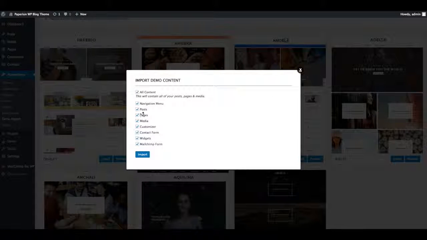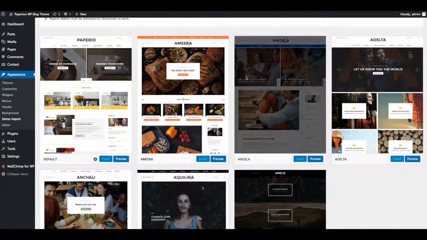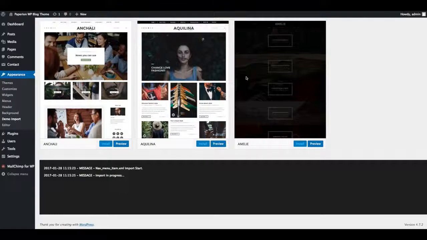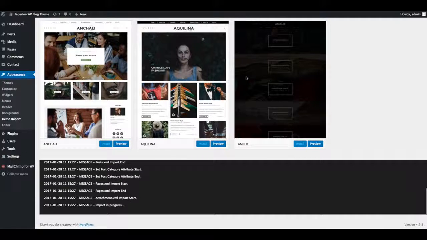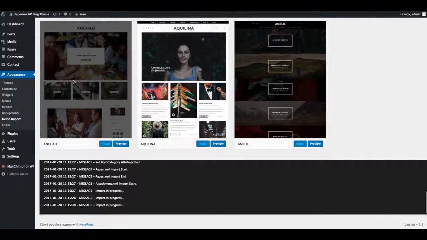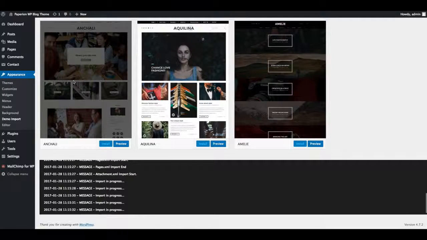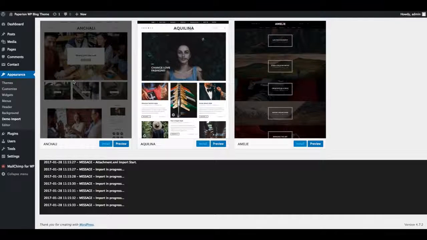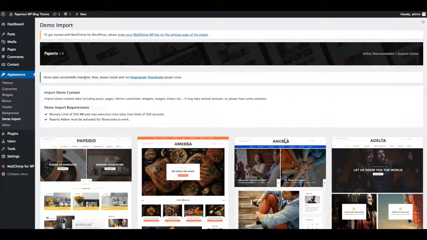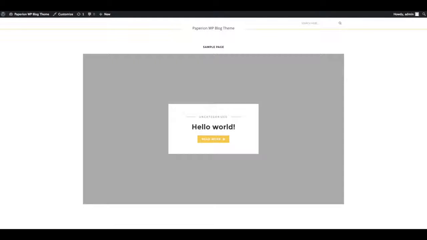Select all content. This will import all data related to navigation menu, posts, pages, media, customizer, contact form, widgets, and MailChimp form. Now click on OK button. Import demo data will take few seconds. Demo data imported successfully. Now you can check front end of website.